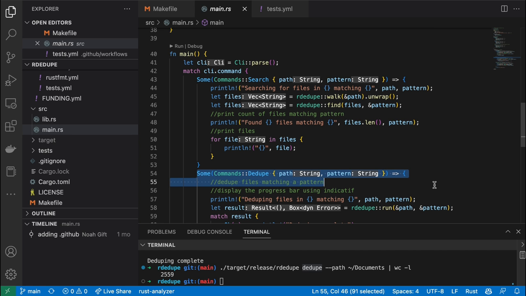So in a nutshell, it's trivial to build high performance data engineering tools with Rust, and I hope you give this a try.